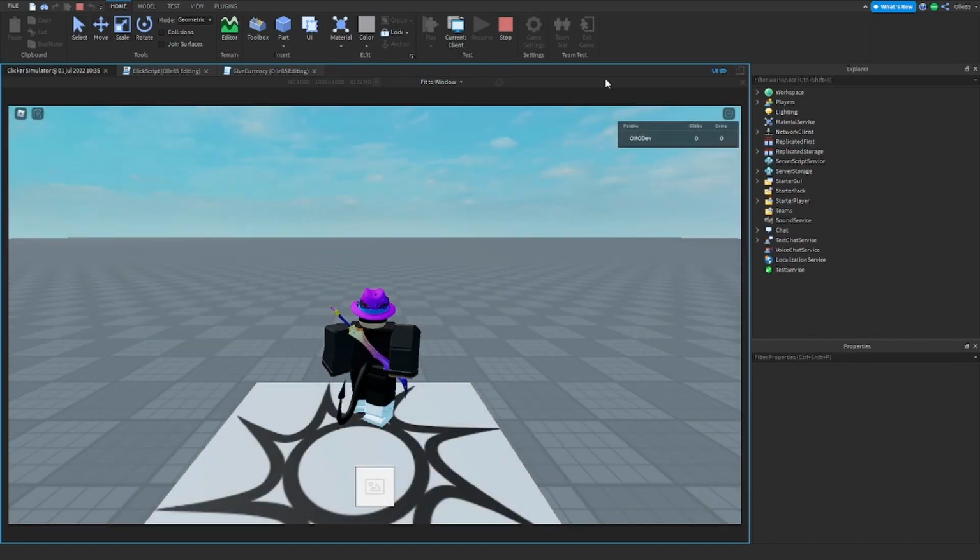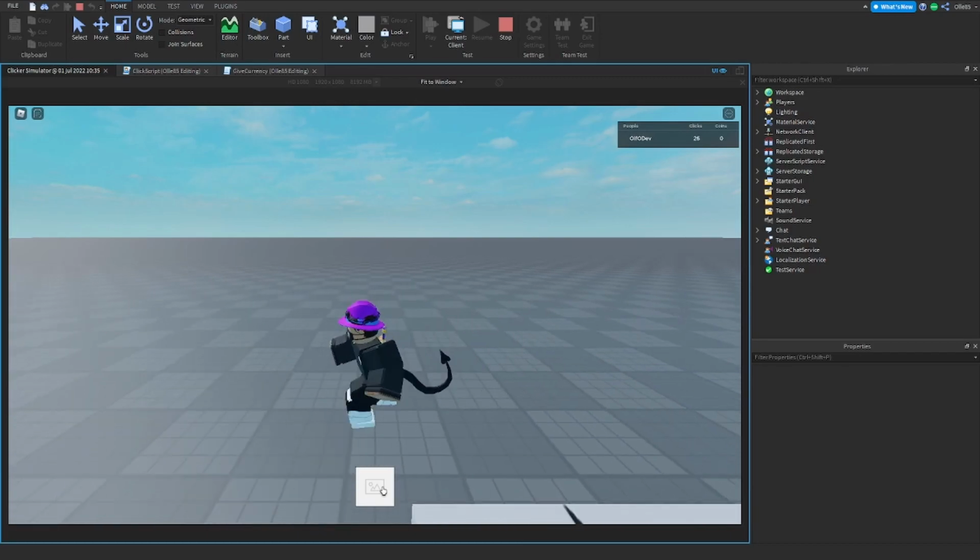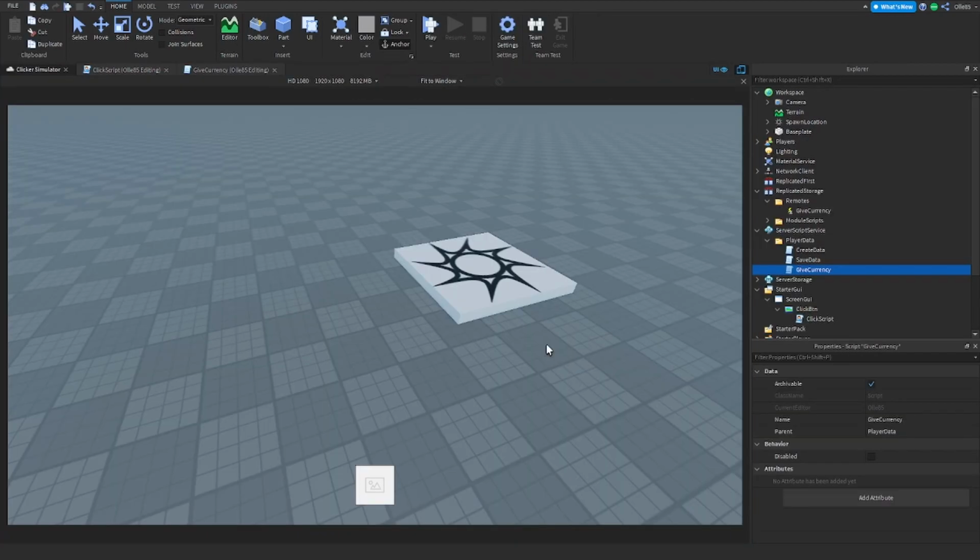So we can see our clicks and coins over here, and if we click here we will see the clicks increasing.